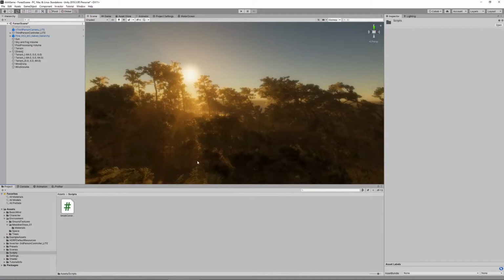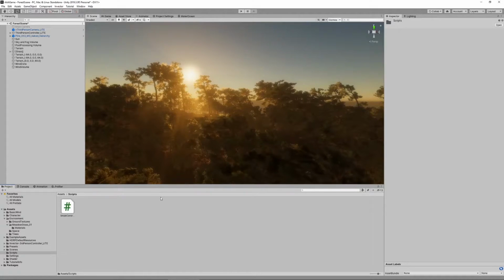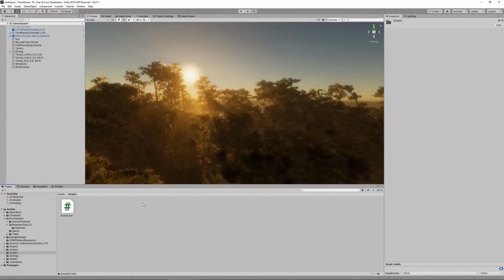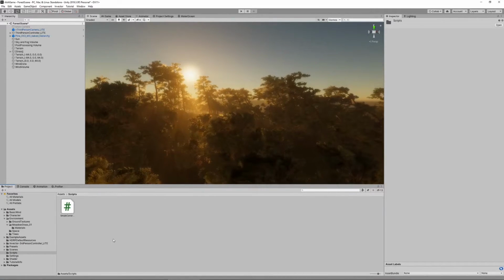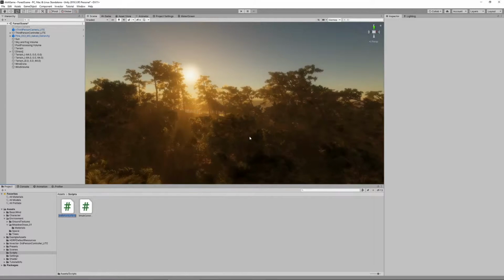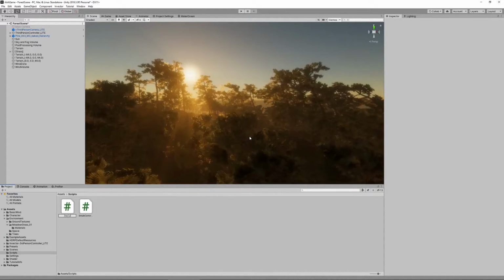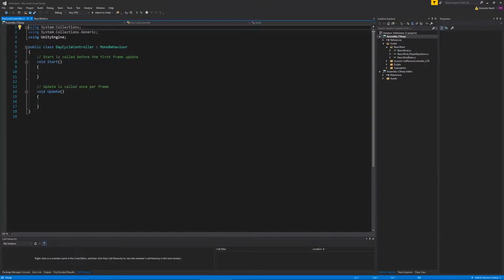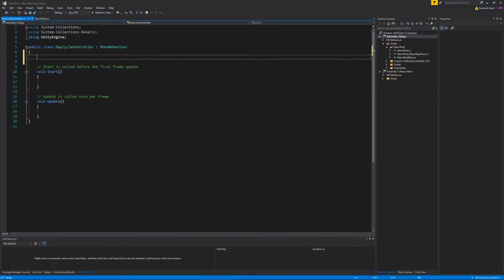Okay, so let's continue by adding the script and implementing our day and night cycle simulation. I'll just create a new script here and call it DayCycleController. I'll start by adding a bunch of variables which will define our time of day. Let's start with the float timeOfDay, and we want to control the time of day using a slider in the inspector.